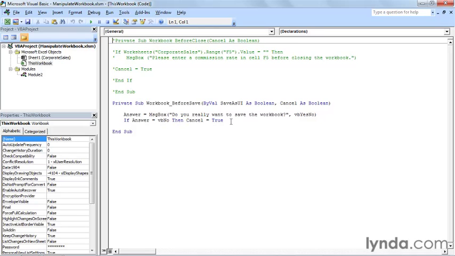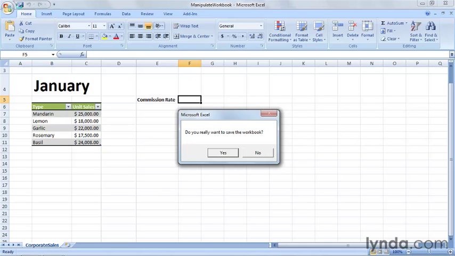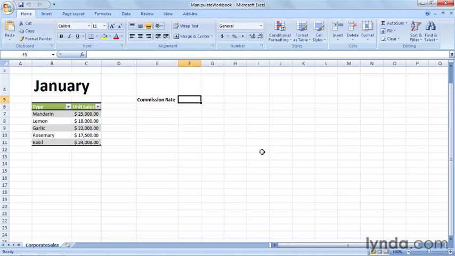So let's go back to the body of the workbook and attempt to save it. When I do, Excel asks if I really want to save the workbook. I don't, so I'll say no. When I click No, Excel does not save the workbook.